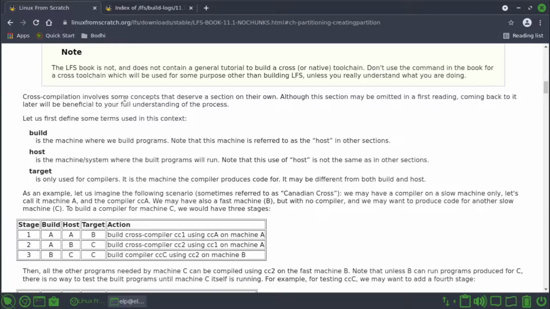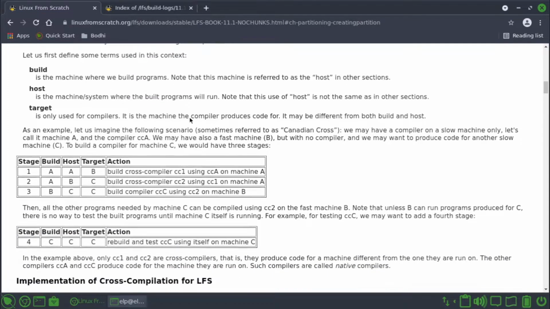Cross compilation involves some concepts that deserve a section on their own. Although this section may be omitted at first reading, coming back to it later will be beneficial to your full understanding of the process. Let us first define some terms used in this context. Build.